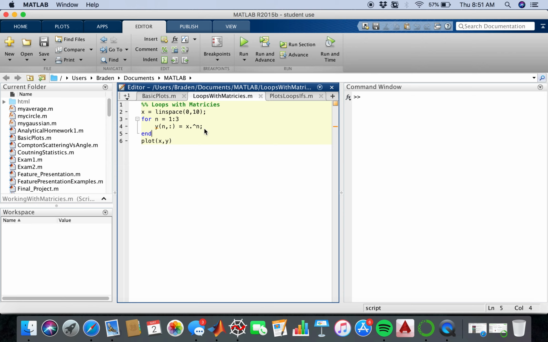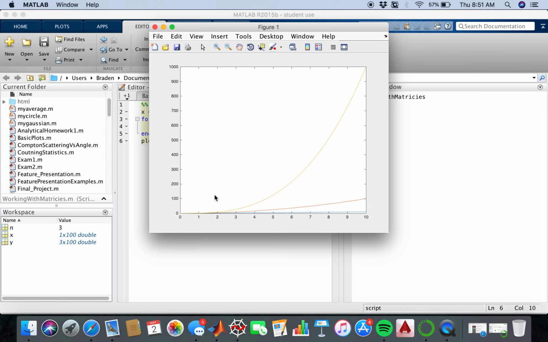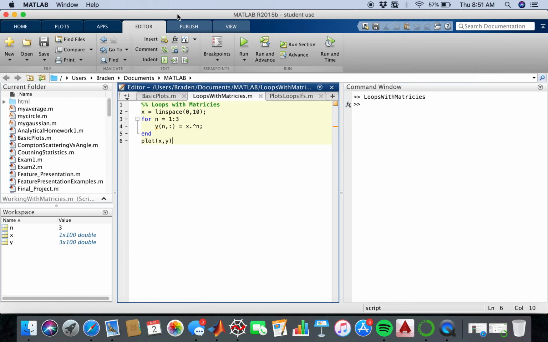So you'll get x to the 1 power as your first row, x squared is your second row, and x cubed is your third row. And then we'll plot it. So you can see how that'll run. Right here you get your figure. You have x cubed, x squared, and x to the 1 power. So that's basically what it looks like, basic program, but there's a little bit of difference between loops in Python and MATLAB.